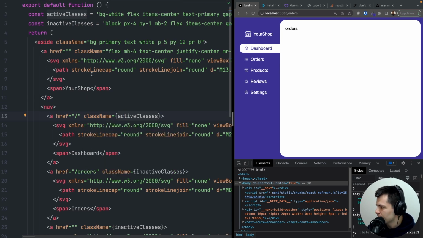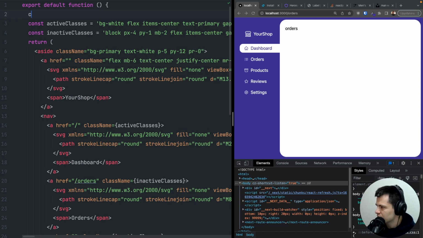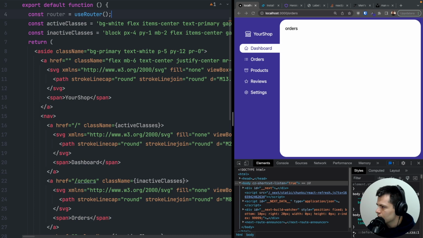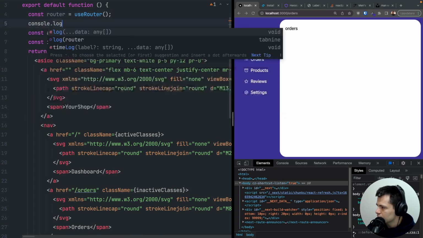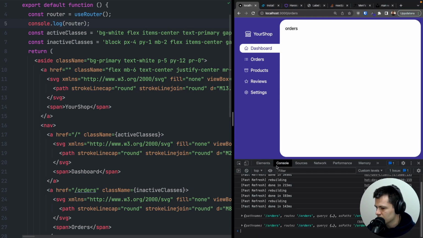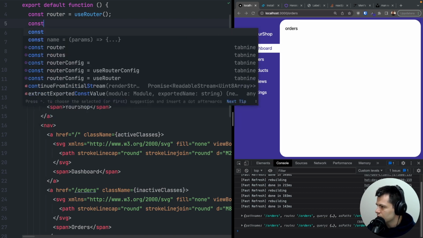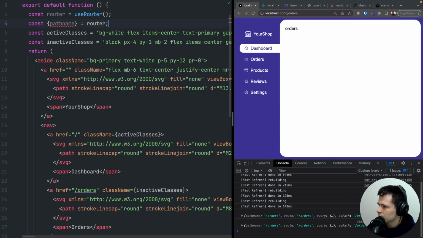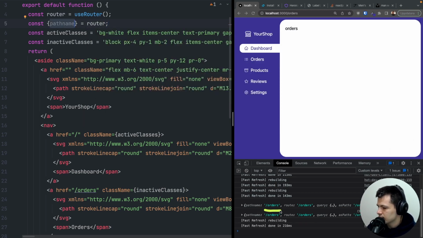So we can grab the URL from the router. Let's do const router equals useRouter. And now let's do console log so we can see how it looks inside. So we have a router, we have pathname here that we can use. Right, so let's do const pathname from router. So we get the pathname and it looks like this.